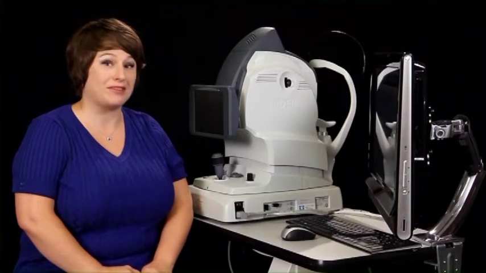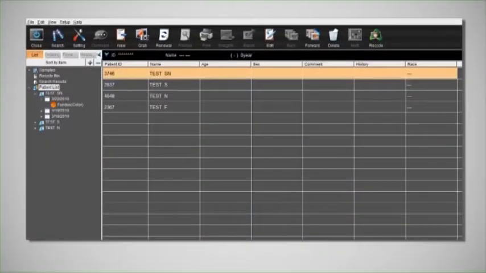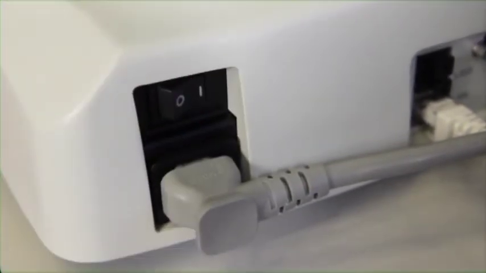I'm going to show you a little bit about the AFC-330. To turn the system on, turn the computer on and wait for it to completely boot up. Second, turn the AFC-330 on the right side of the base.